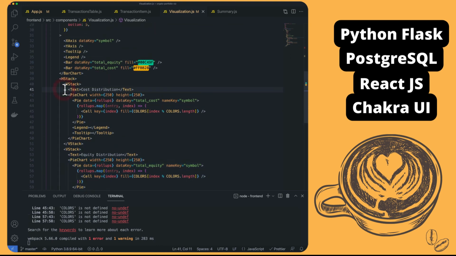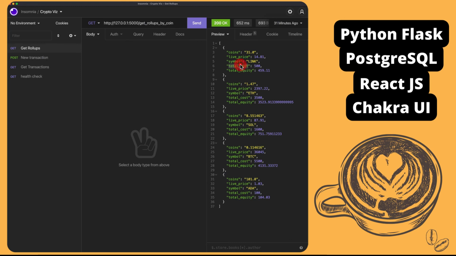Let's look at the pie chart. It's very similar to the bar chart. For the pie chart, you give it the width and the height, and then you make sure it has a legend and the tooltip. And then for the pie itself over here, we give it the data, which is rollups, and then you give it the data key, which is going to be our cost for the first one and equity for the second one. So essentially, we're giving it the cost and then the equity.